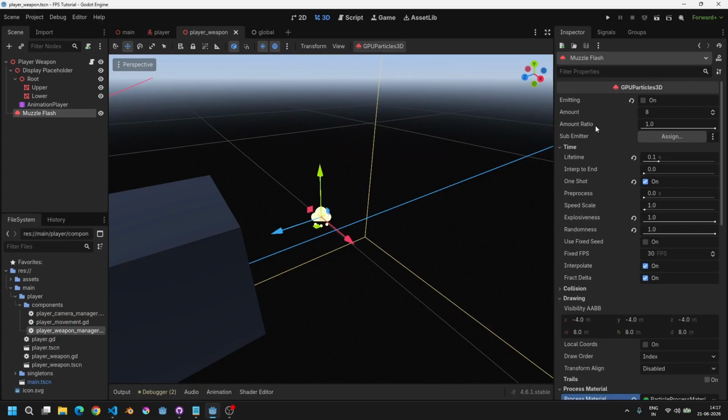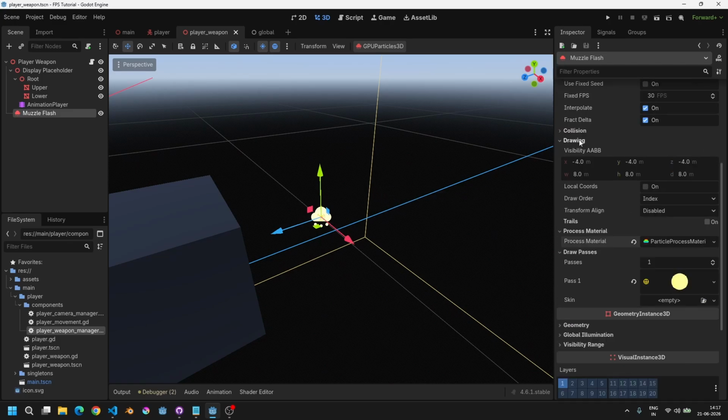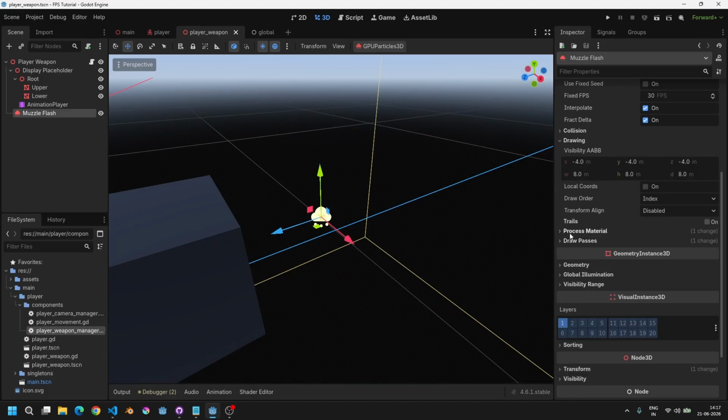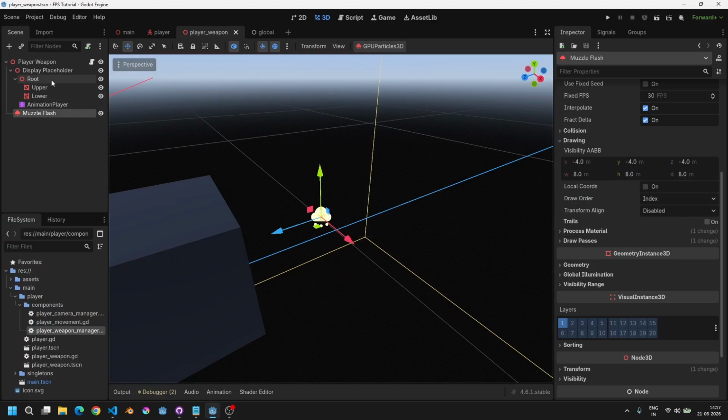Let me just remove it. Yeah, so it's under the drawing section, which is over here, and not part of process material or draw process. And we check this property, and as it says, if true, particles use the node parent's coordinate space. So yeah, we want it to follow our weapon.